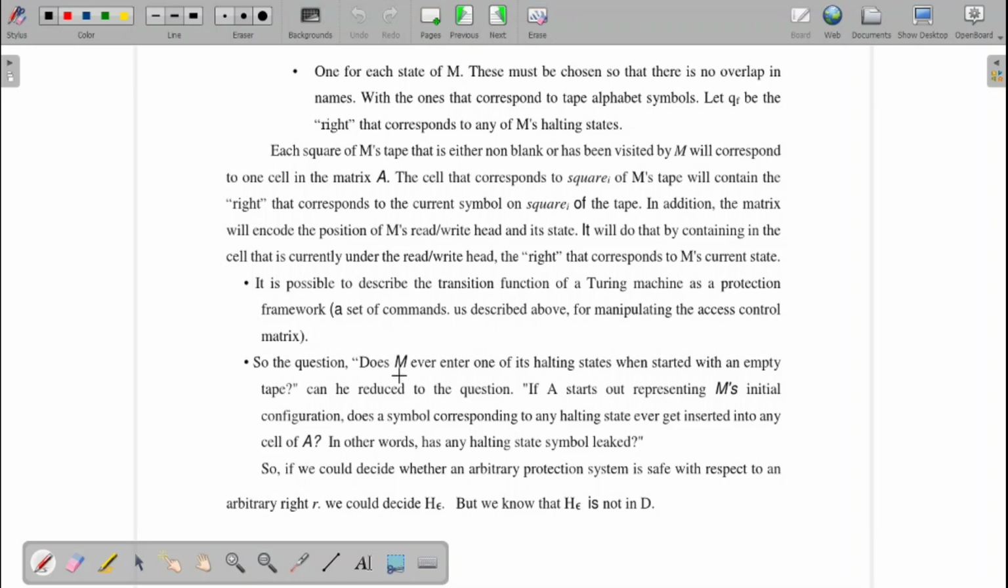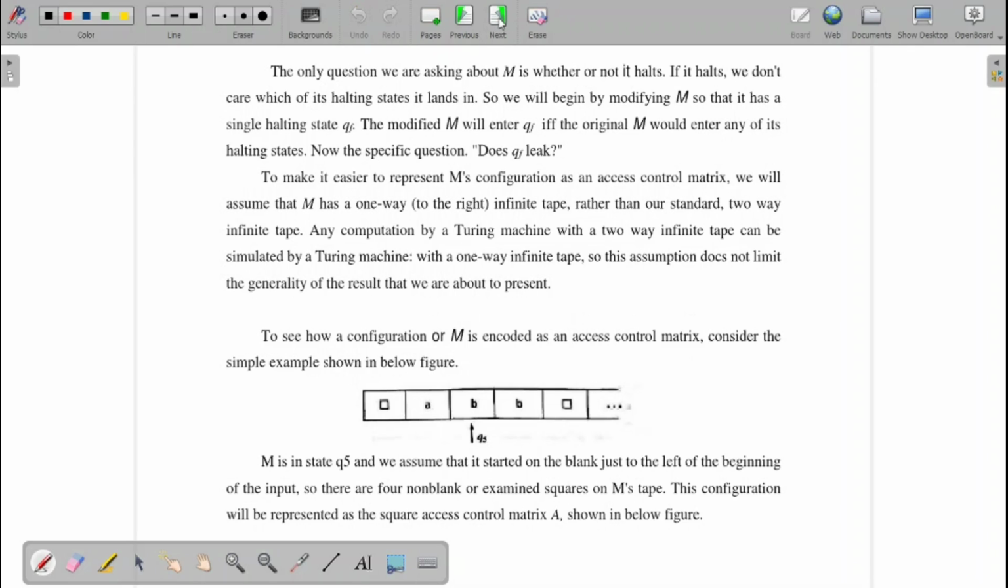Then the next question: does M ever enter one of the halting states when started with an empty tape? Fine, that is the question again. That is, if the machine starts out representing M's initial configuration, does a symbol corresponding to any halting state ever get inserted into the safety cell of A? That is, has it reached the halting state or not? And if it is a halting state, whether the halting state is leaked. That is the question.